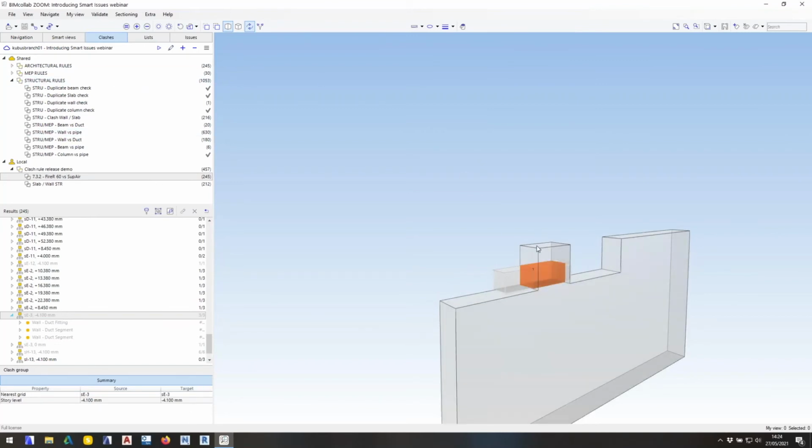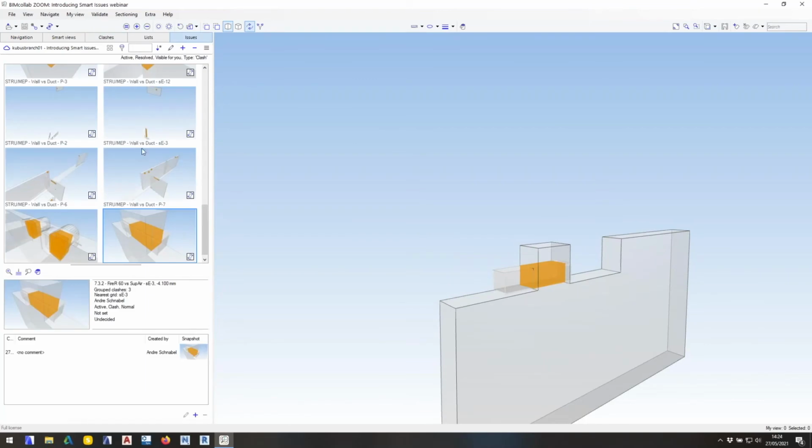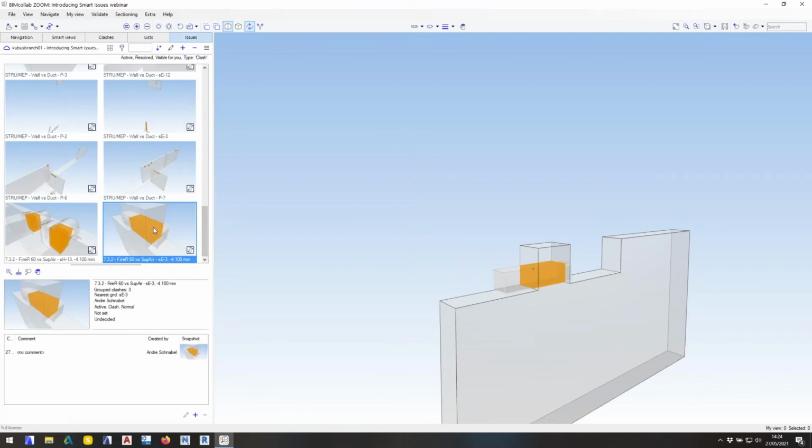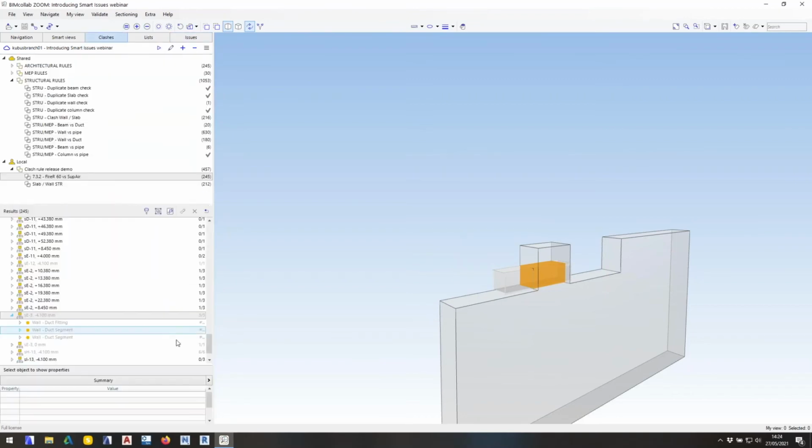And as you see, the viewpoint has been changed. Let me quickly go to this issue here. This smart issue here only incorporates this single clash out of this grouping mechanism because the other ones already have been embedded into a smart issue. So it is a system that lets you focus on the already reported clashes and prevents you from reporting clashes twice.